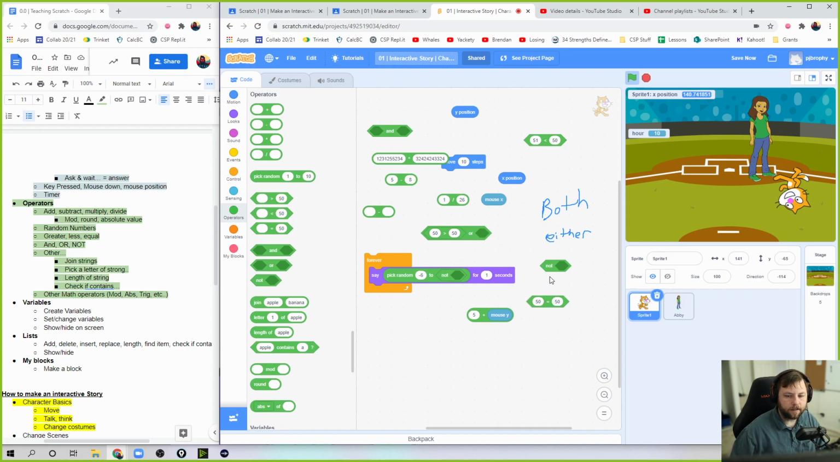Now, the not is just going to make it the opposite. So 50 equals 50 is true. But if I put it inside the not, now we're false. Not just kind of flips it. It turns the true into false and it turns the false into true. So there you go. Those are fancier logics. If that's confusing, it might be a little bit more of an intermediate thing. So don't worry about it.